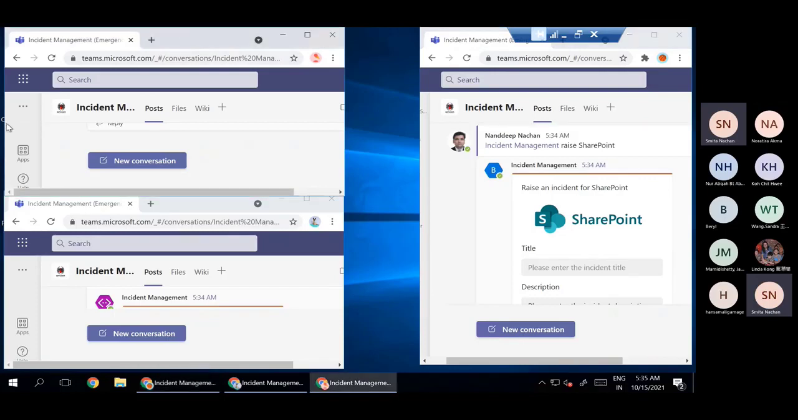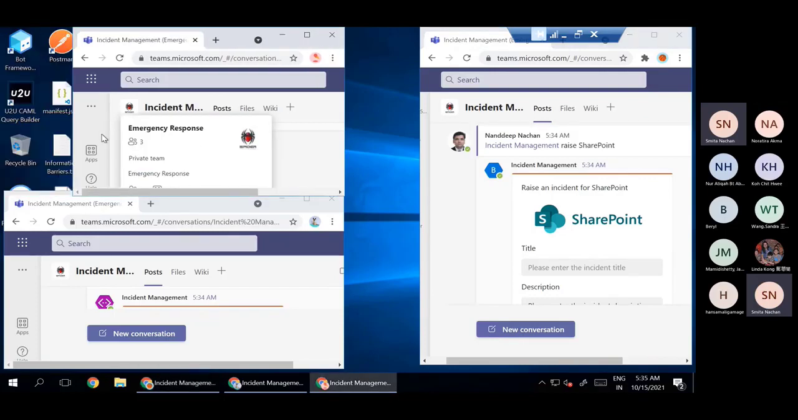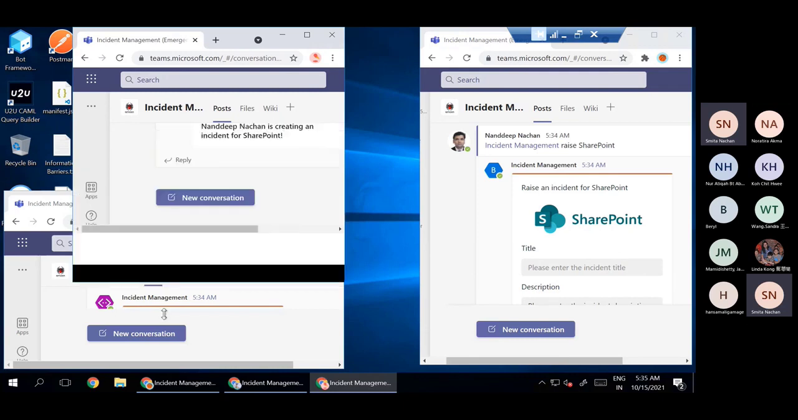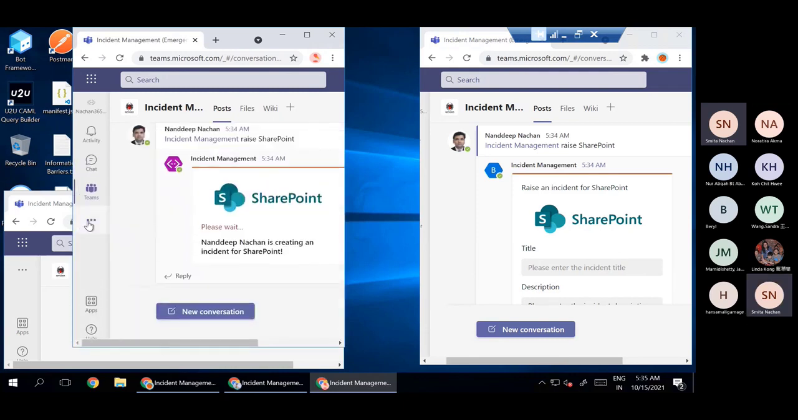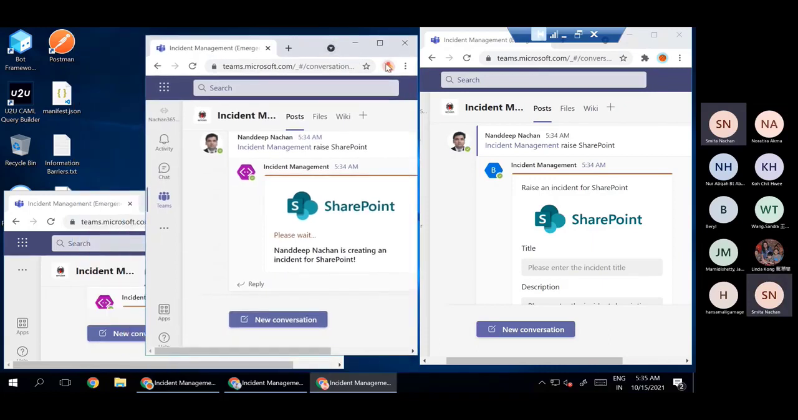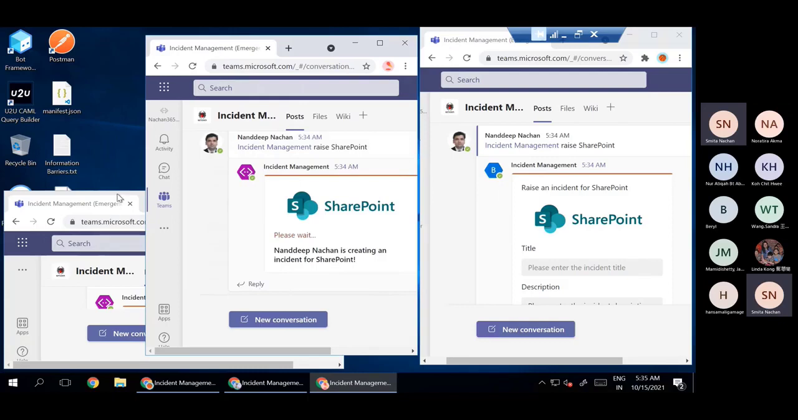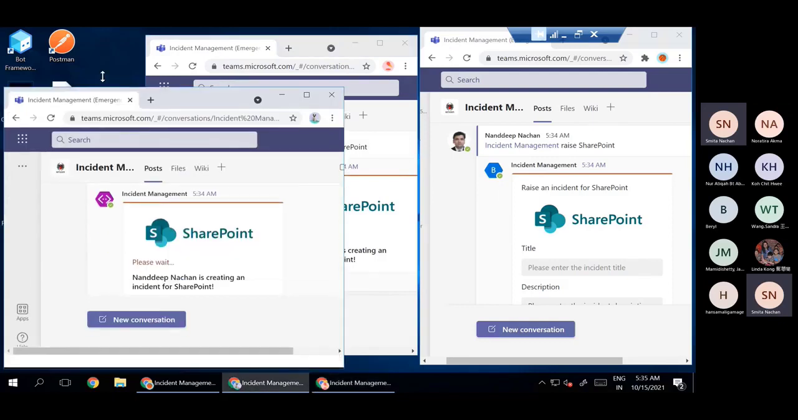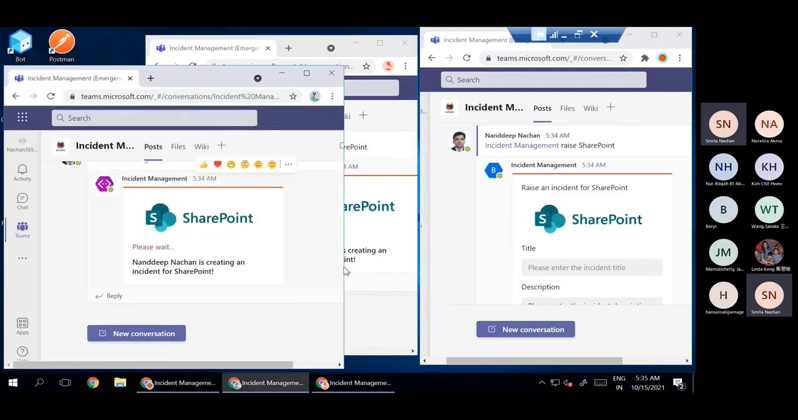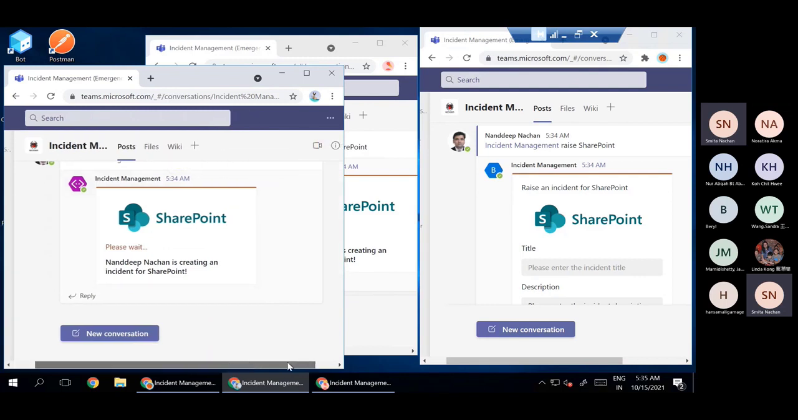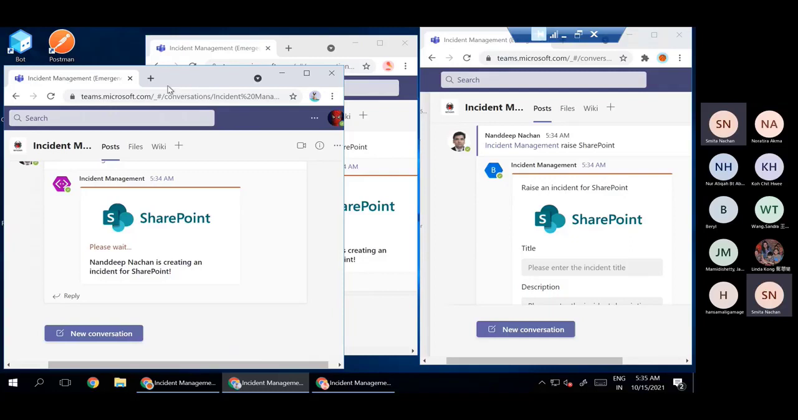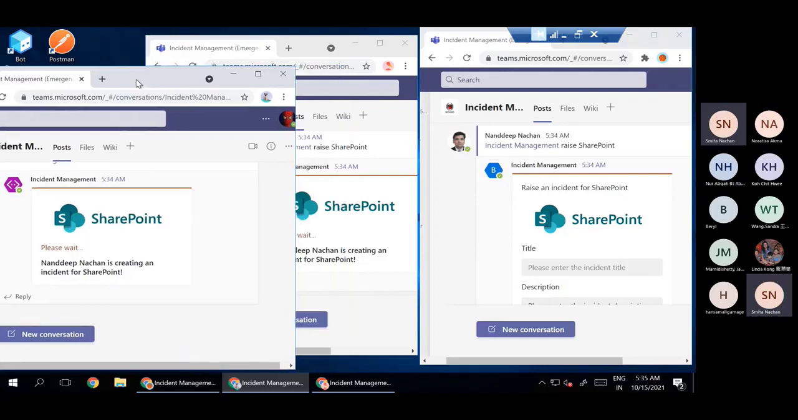Let me just arrange this side by side, so that we'll be able to see it in a better way. So for the other users, because this one is Smita, she is just the watcher. She will not perform anything. For her, you can see that she is getting a message that Nanddeep is trying to create one incident. So this has been created with the adaptive card. For the others, this will not refresh, and they will just see that someone is raising the incident.